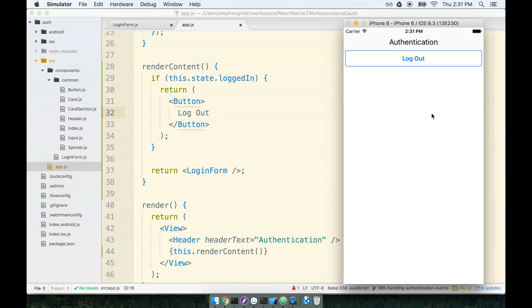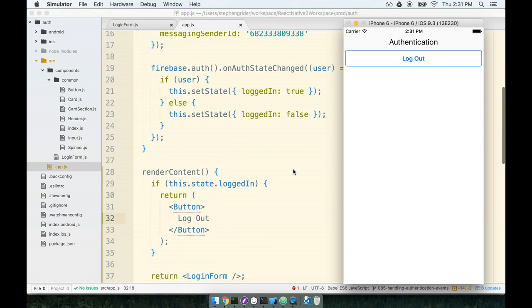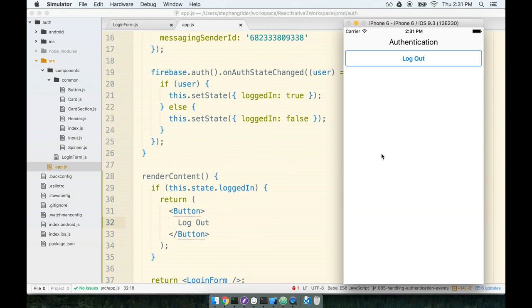Now, I'm still logged in from our previous session. This is like the magic of Firebase in practice right here. I was signed in already to our application, so as soon as I authenticate the app, our onAuthStateChanged callback kicks in, it flips loggedin to true, and lo and behold, all of a sudden we get the log out button on the screen. So this is exactly what I want to have happen here.